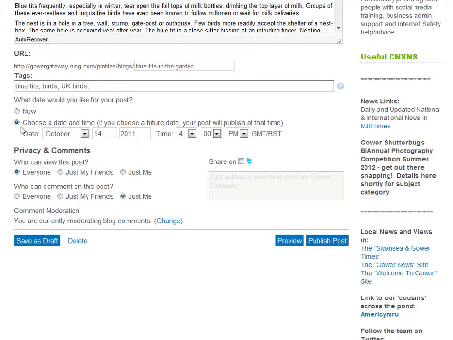And why would you do that? Well, it's useful if you've got something else that you're publishing, which goes hand in hand with this particular blog, so you might want to publish them to coincide. And so you could set the time here, and then they would be published together, or at least at about the same time.